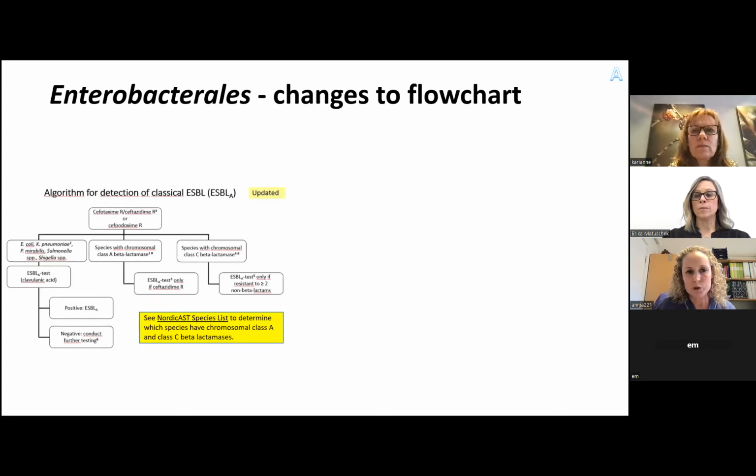Regarding the changes to the flow chart for Enterobacteriales, there are no actual changes to the flow chart. There is a yellow square in the ESBL-A flow chart stating that we will publish a NordicAST species list to help you to determine if you should consider a species as having a chromosomal class A or chromosomal class C, so that you will know which part of this flowchart to use.